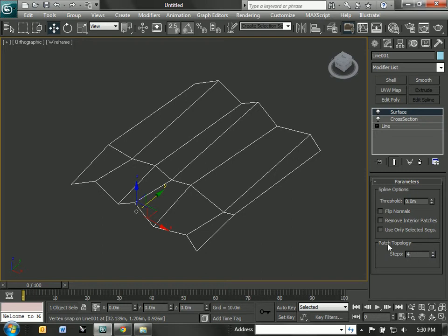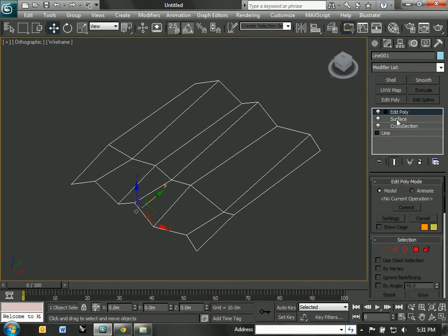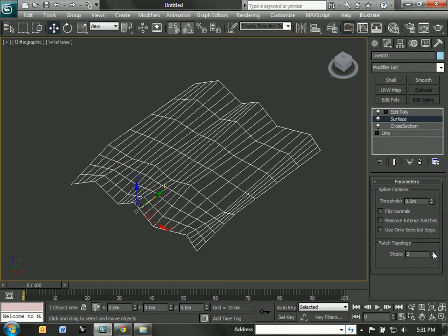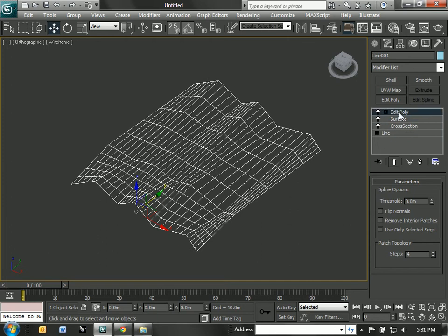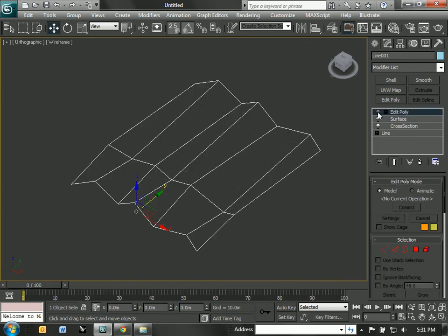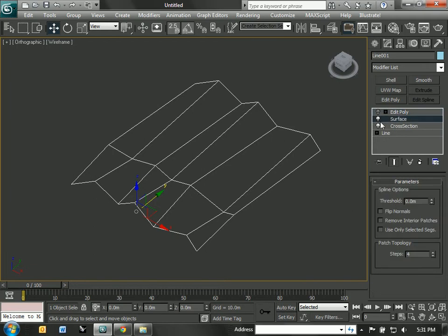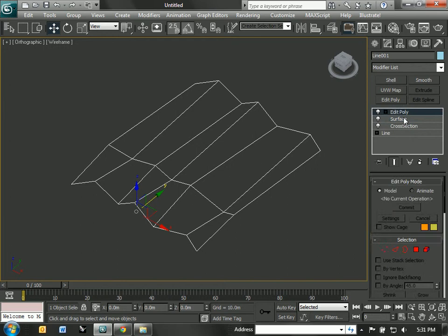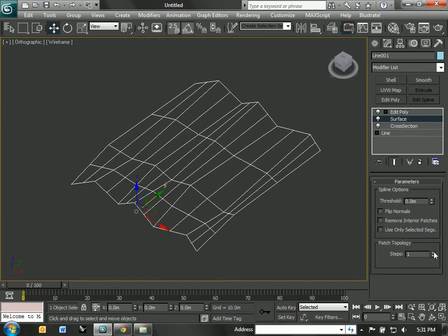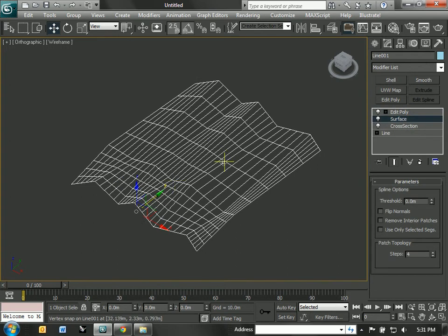You can have something called patch topology on it. All that's doing is adding some more segments to it. In fact, some of the stuff you can't even see until you add, say, an edit poly on there. And then if I go back down to surface tool, you can see what's happening only because edit poly is on there. Max is a little bit funny that way, 3D Studio Max, in that some tools you can only see if you have an edit poly on top, because it's basically turning that step into a mesh.